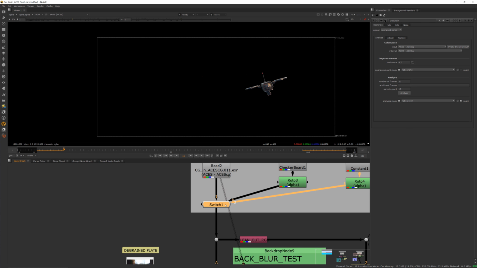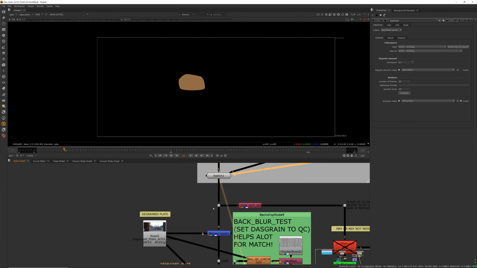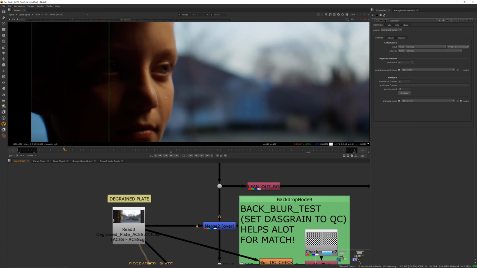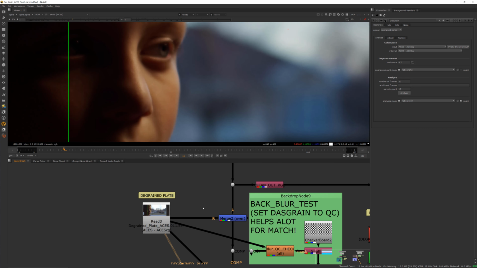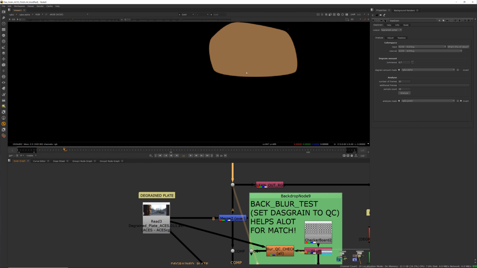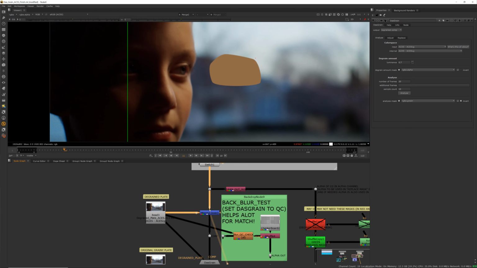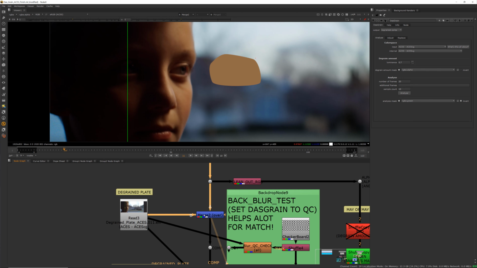Right now we're going to stick with just the CG being this kind of skin tone here. And here you can see you start building your comp. You have your grainless plate and your no-grain CG, and you merge those together. Now the beauty of using DasGrain is the fact that the degrain process happens at the very end here.